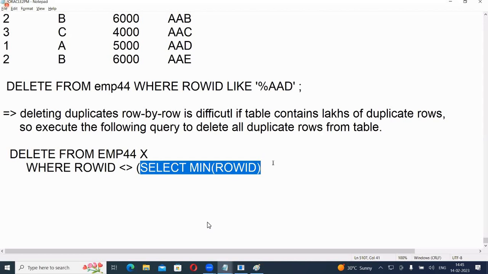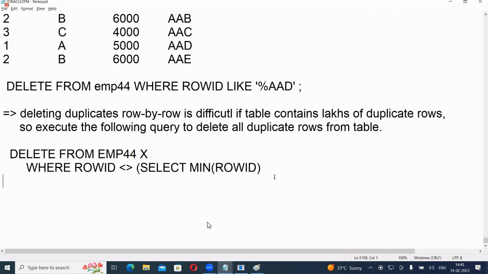The subquery is to find what, sir? Records with the same number, same name, same salary. The subquery will find the records with the same number, same name, same salary. After finding those records, it will find the minimum row ID. Okay? Then from what?